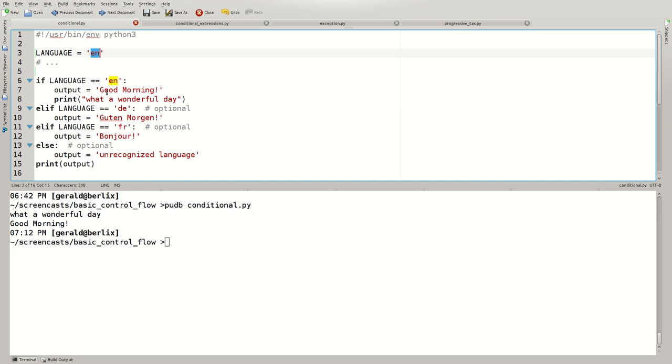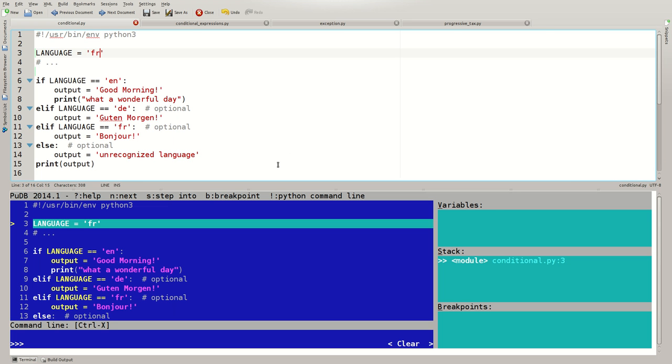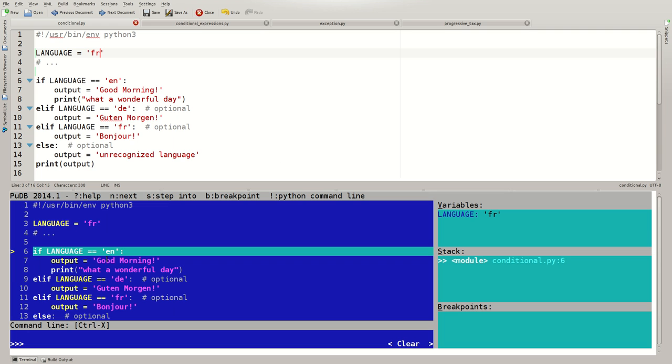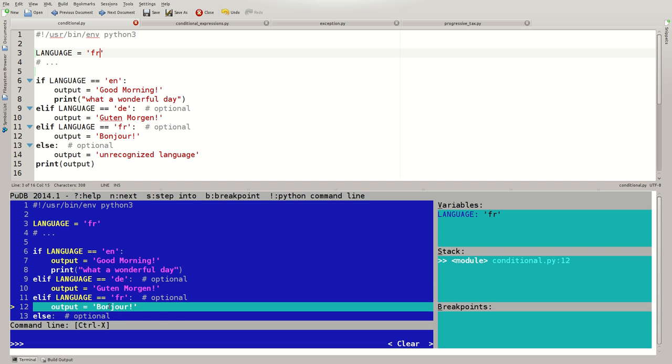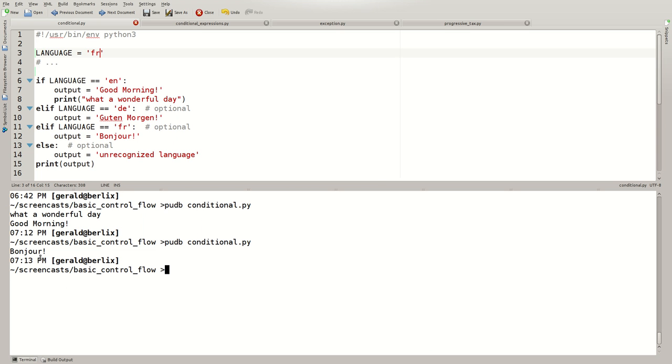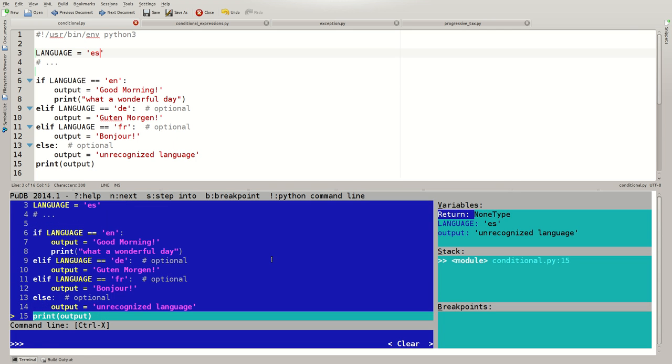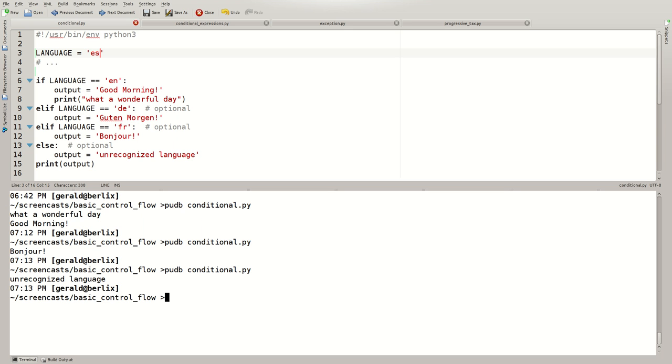Let's try another value, say fr. Language is now set to fr, so the first comparison is wrong, the second is wrong, the third is right, so this comparison is true. Output is set to bonjour, and we print bonjour, and that's it. If we would have, say, es for espanol, then none of the if or elif conditions here would be true, and output would be set to unrecognized language. Let's try that. And just jump through this really quick. Output is set to unrecognized language.